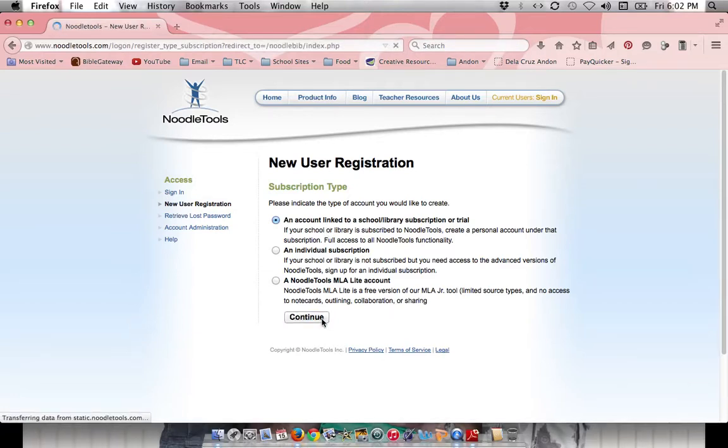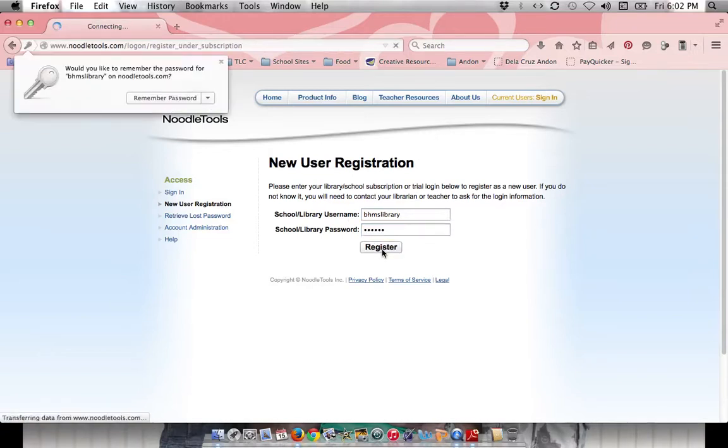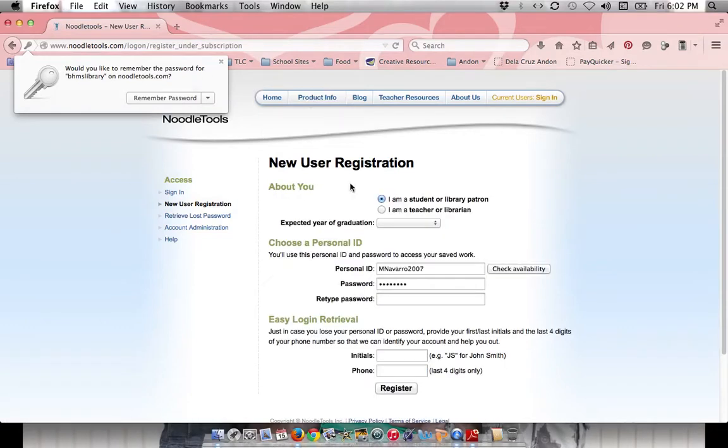When you get to the next page, you're actually going to type in BHMS library, one word, no spaces, and the password is Bobcat. Hit register. Once you're there, you're going to be asked if you're a student or a library patron. That's what you're going to select.